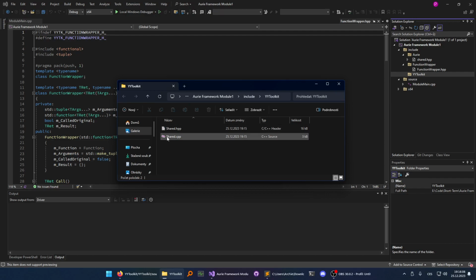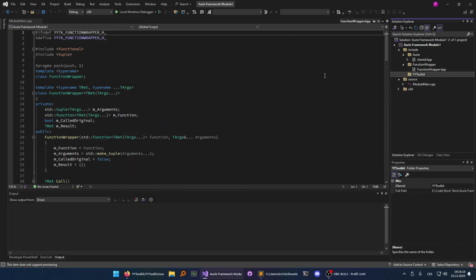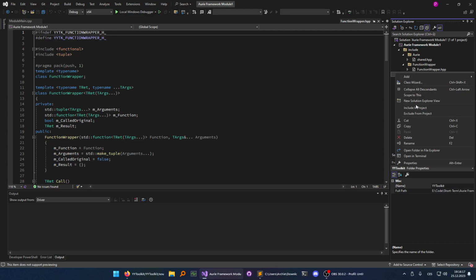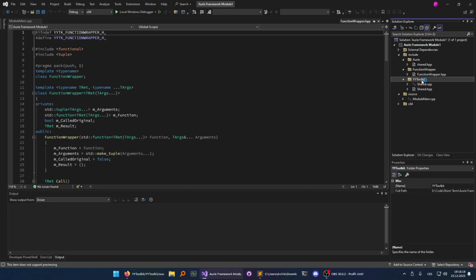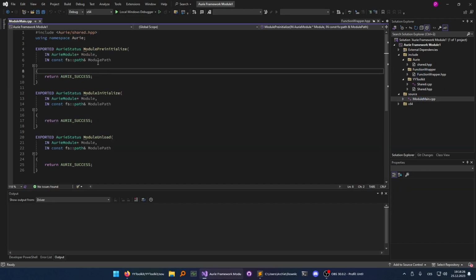Now, once you've again pasted these 2 files into the YYToolkit folder, you can close File Explorer down, you won't need it again. Hit refresh up here and right click include in project. Now you actually see we have all these files here, but we're not out of the woods yet.